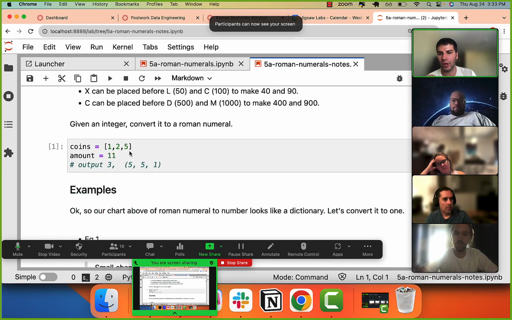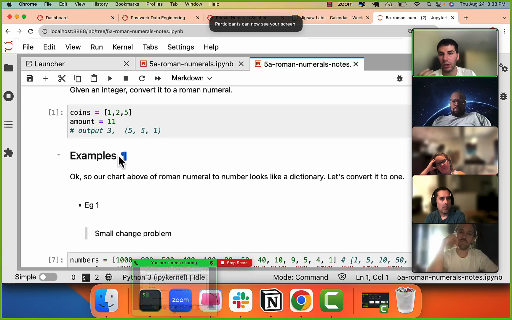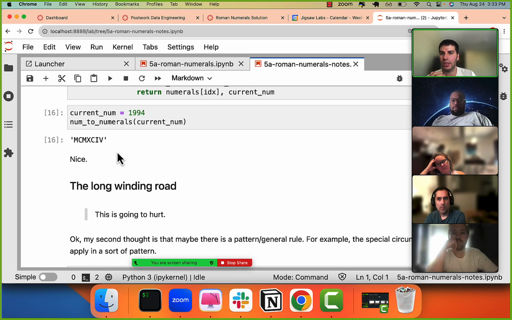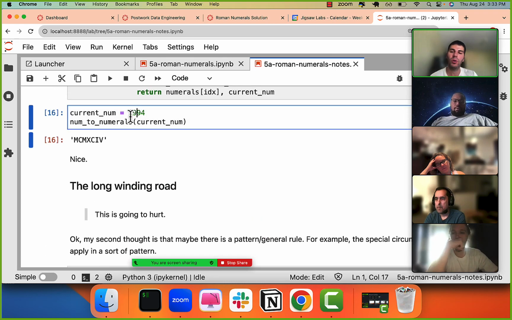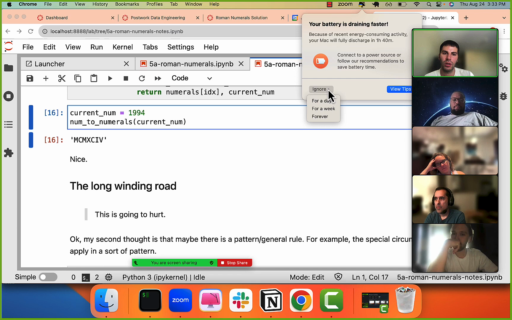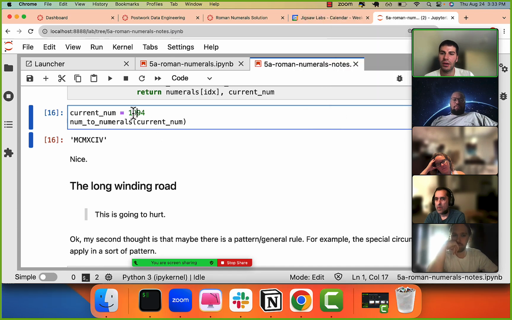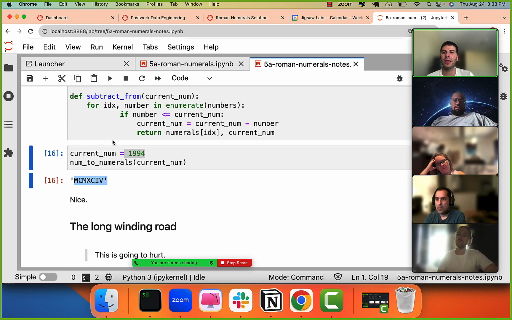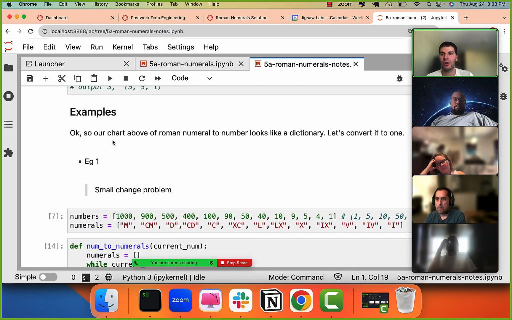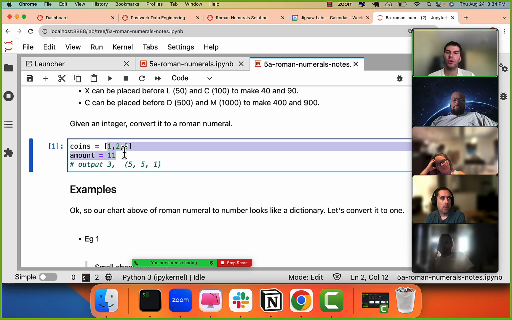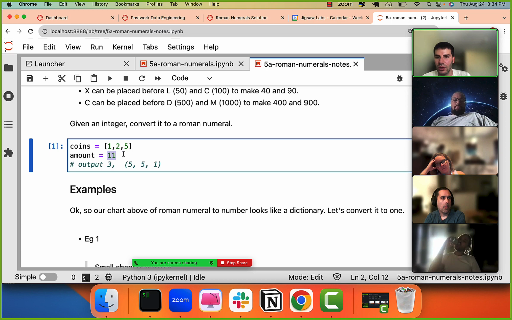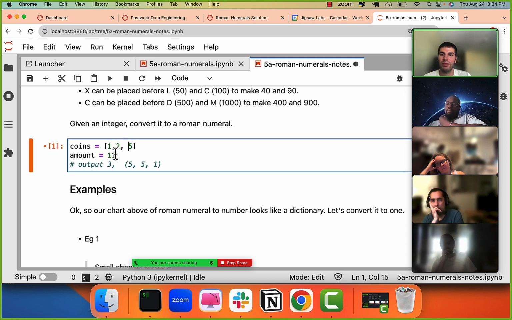Roman numeral problem, right? The basic idea is we're given a number and we need to translate it into Roman numerals. And this was the boss level one, the number 1994, and let's translate it. Remember from last class, the general idea was that this is kind of like the small change problem: start with the largest denominations first, see how many of them you can spend, and then work backwards.